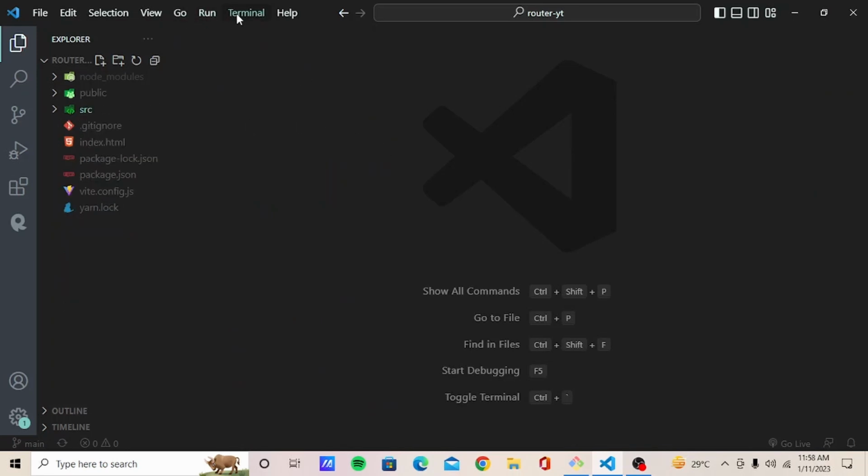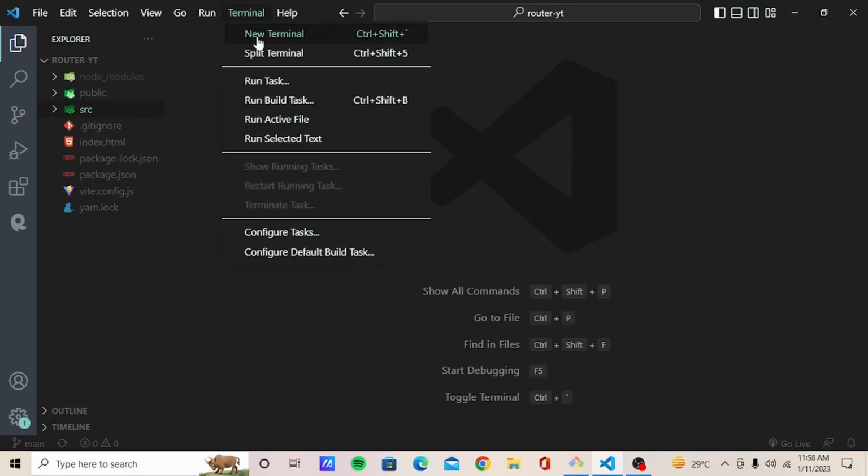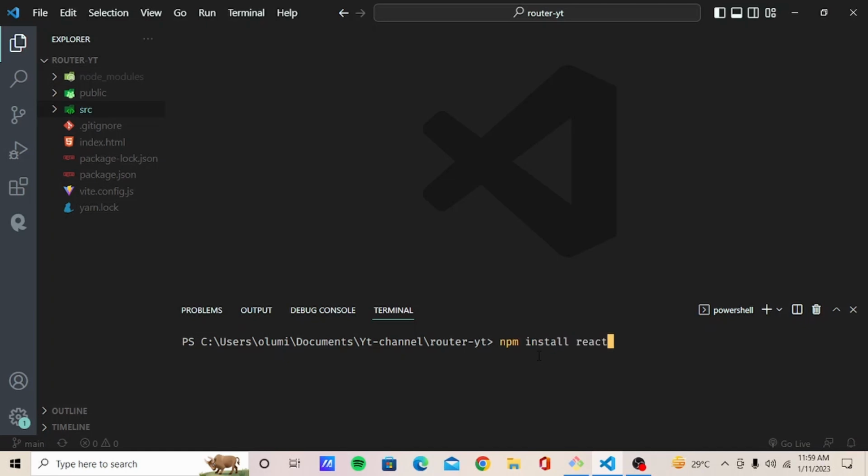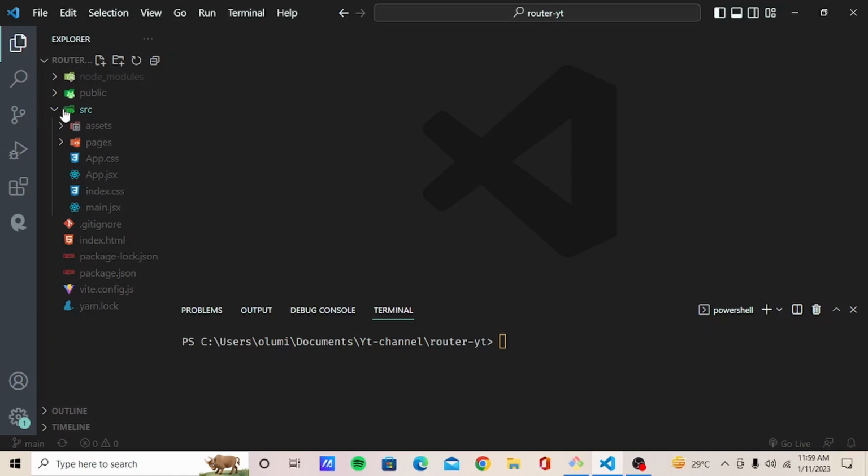The first thing you need to do is open your terminal, a new terminal. Then you say npm install react-router-dom, then enter. It will take some minutes to install. I've already installed mine. After installing that, let's get started with our little project.